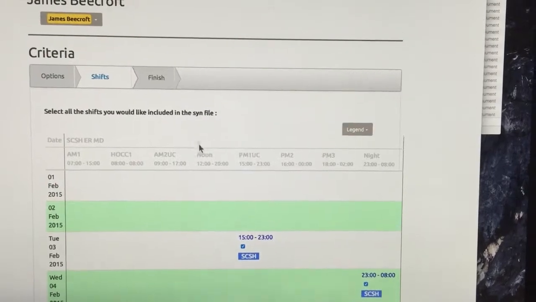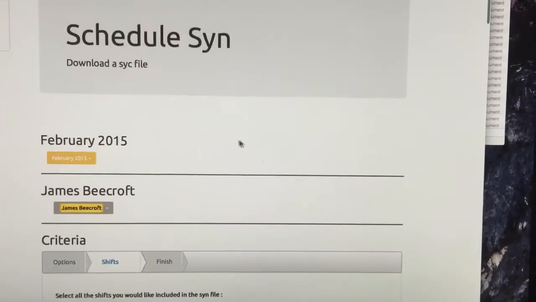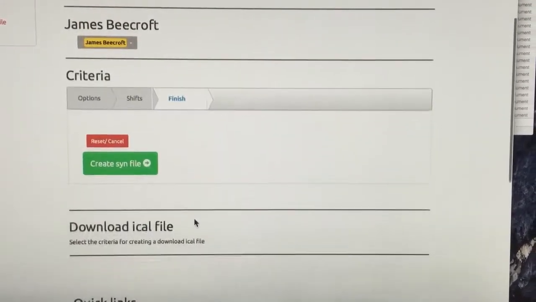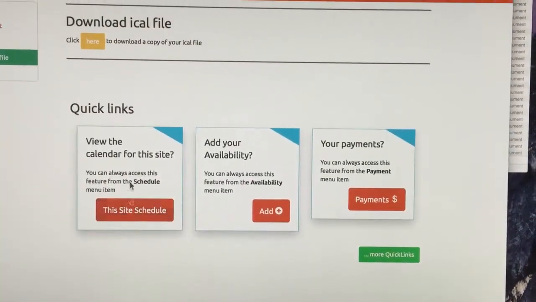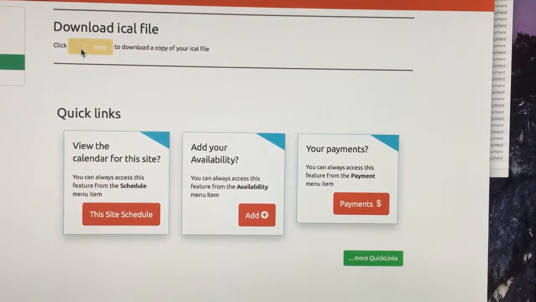Next, you're going to take a look at your shifts, and these are the shifts that are showing up. You can deselect any of the shifts that you want, and then you can hit finish, and now create a sync file. Now, you're going to click here to download the file.